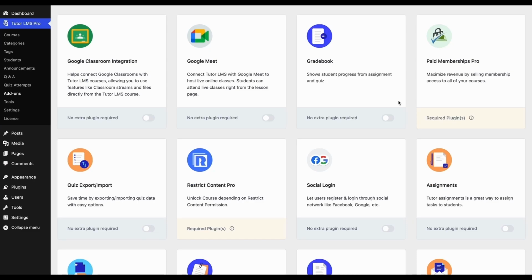It's been a minute since we've had videos for Tutor LMS Academy, but we're promptly back today with another tutorial for you all. Today we'll see how you can set up the Google Meet integration with Tutor LMS from start to finish. So without further ado, let's get right into it.